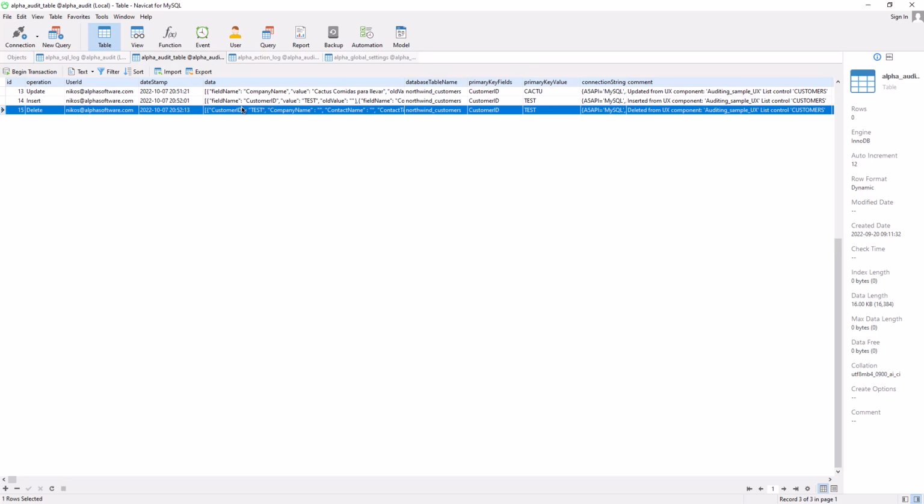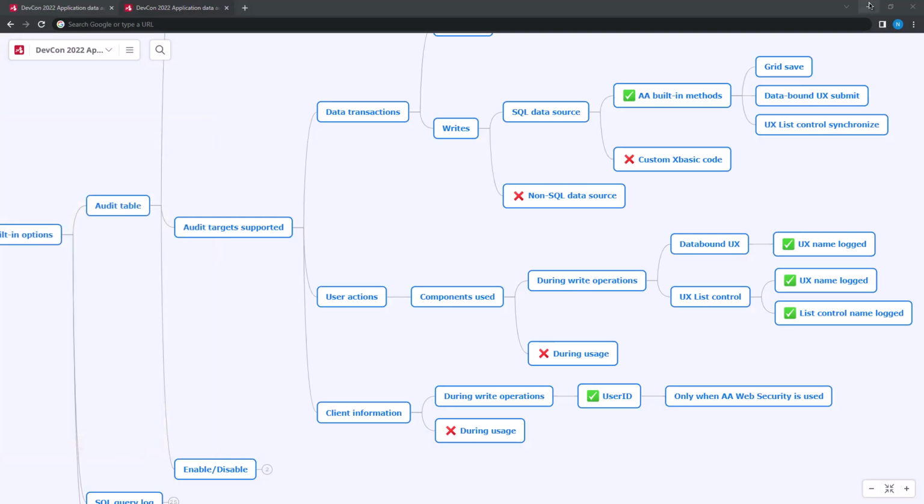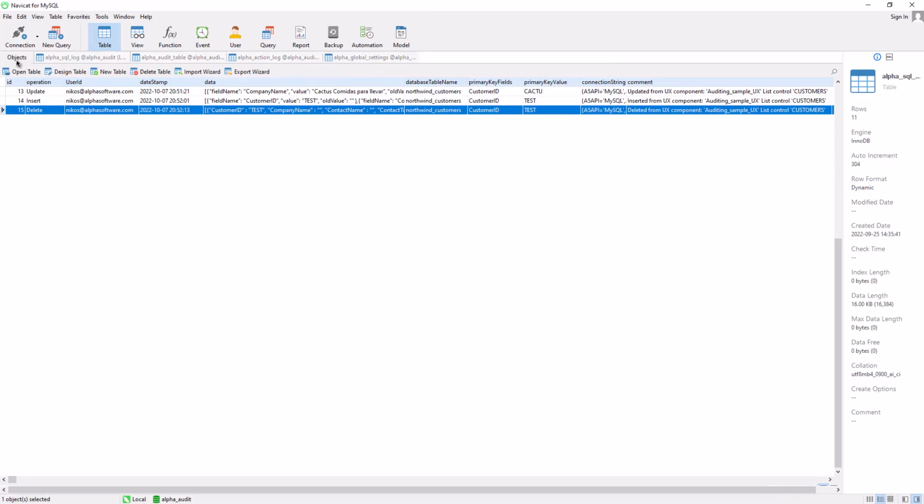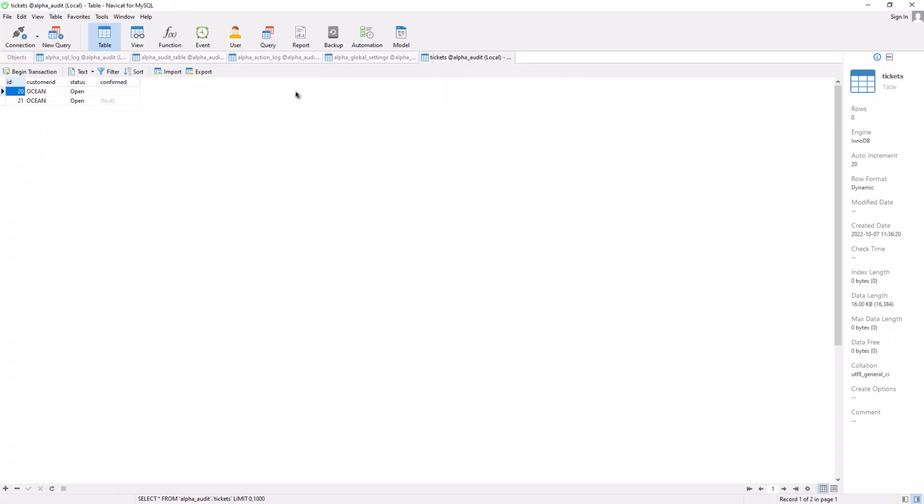You will notice that it did not record, as we mentioned here, our custom code for XBasic to insert a new ticket. So if you remember, we performed an action that said insert a new ticket into another table called tickets. And if I look at that, there it is.